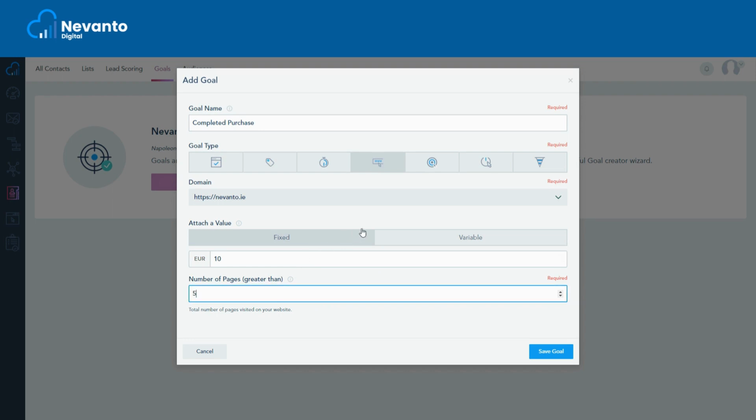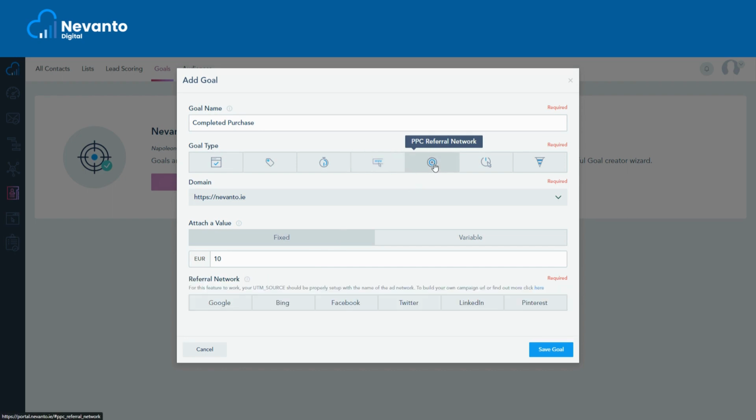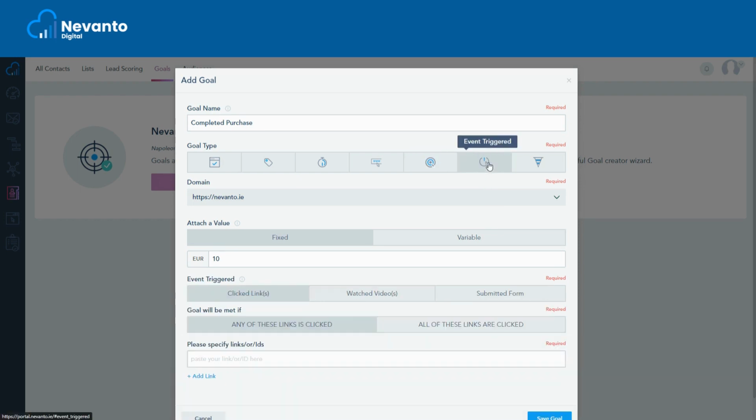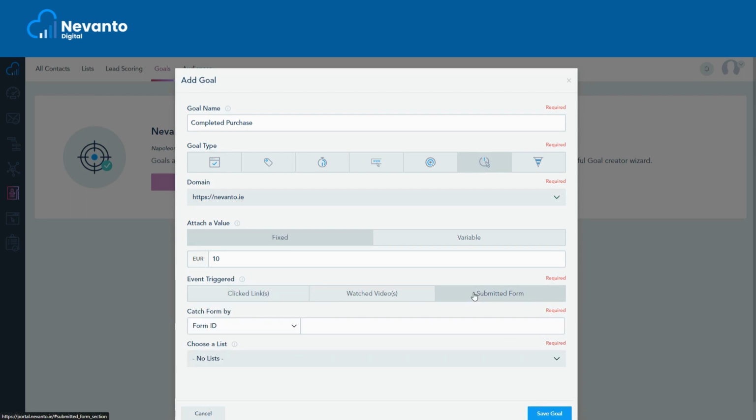We also have PPC referral link. So if you had paid campaigns that you were running, you could have different goal tracking for different referral sources that are coming in from that pay-per-click campaign. Also event triggers. So these are event triggers on your website. So they could be goal triggers of click links on your website, watch videos on your website. Now the watch videos on your website would be for YouTube and Vimeo videos on your website, and then submitted forms, which would be submitted forms that are not native to your automation platform. They're in your website. So that's just another option.